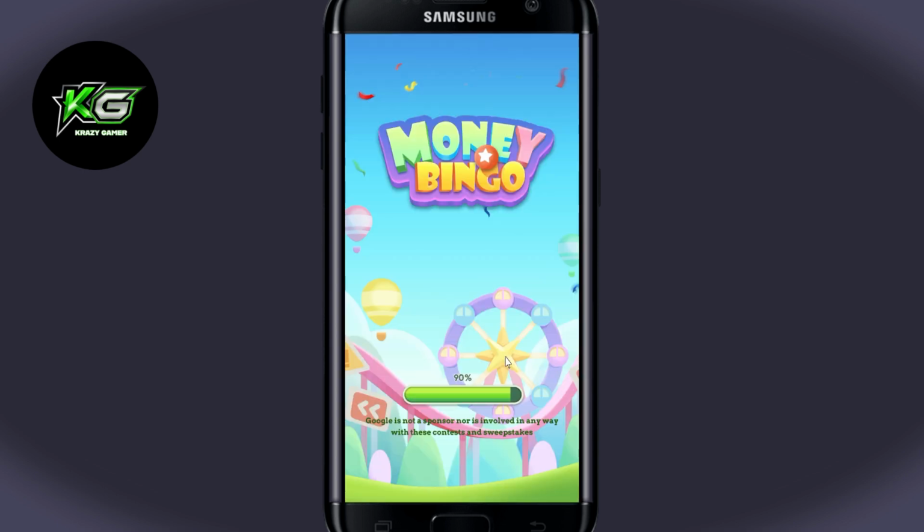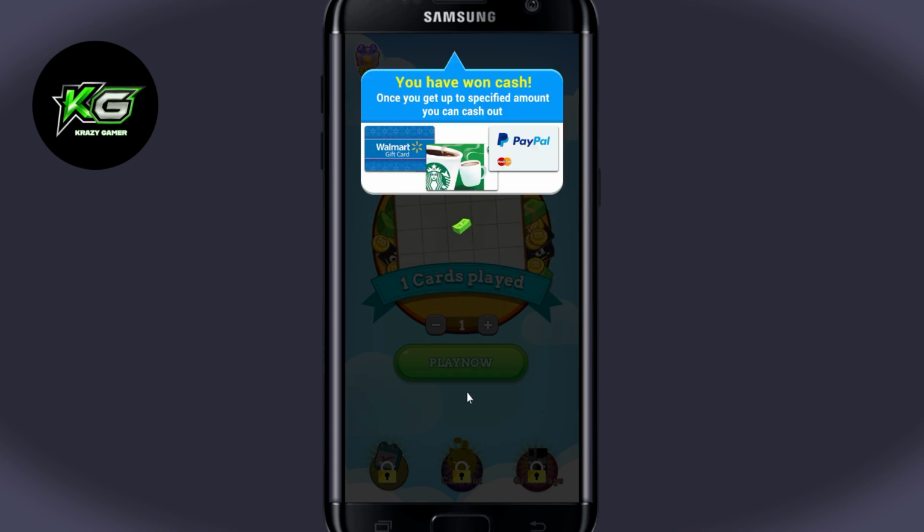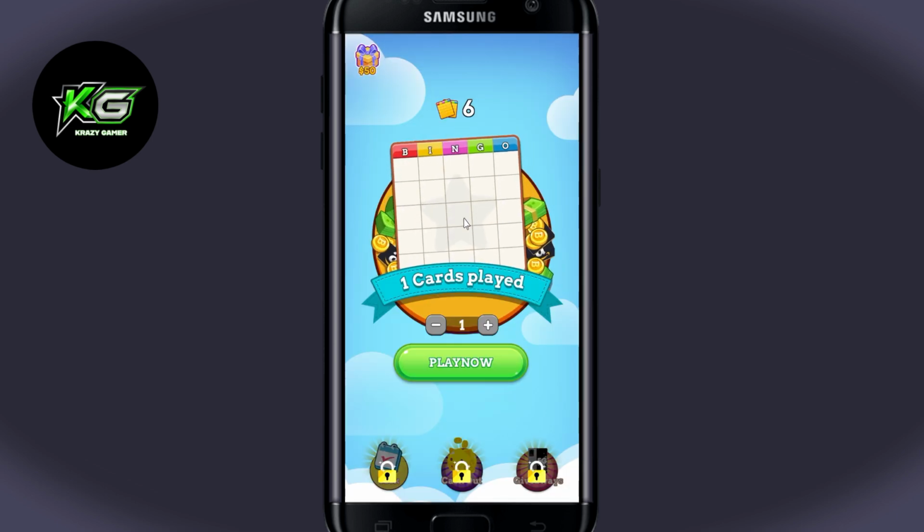First of all, open up the Bingo Cash game on your device, and once the game is fully loaded, you will get $50 as a reward within your account. Go ahead and tap on the Save in Wallet option, and you will be told that you will be able to cash out once you meet a few requirements. And now you can immediately start enjoying the game.